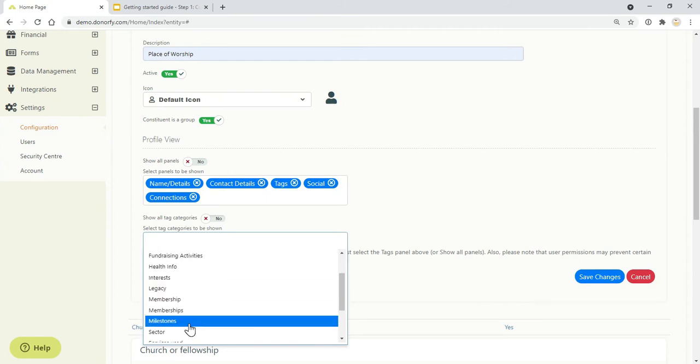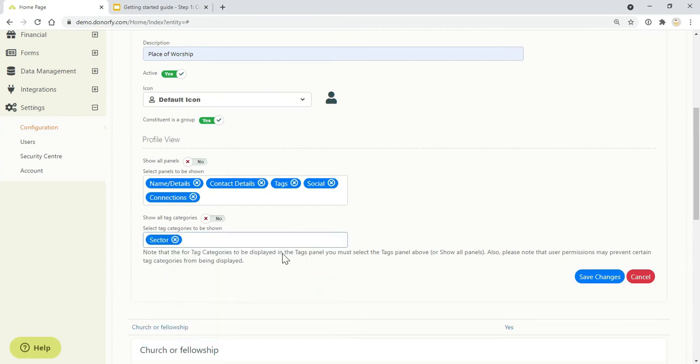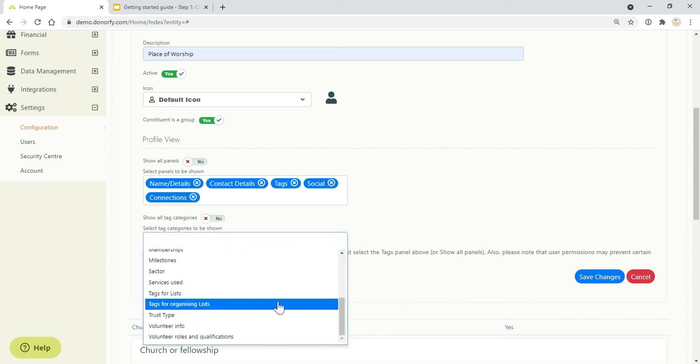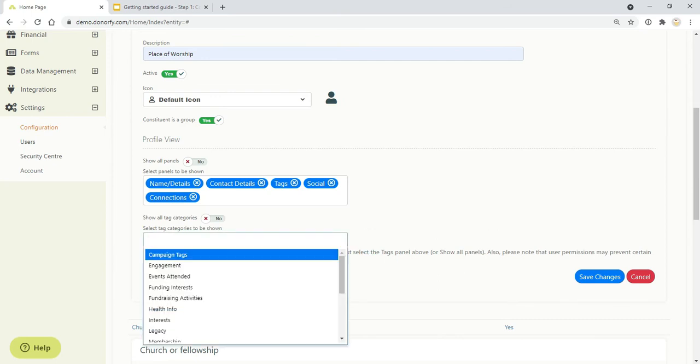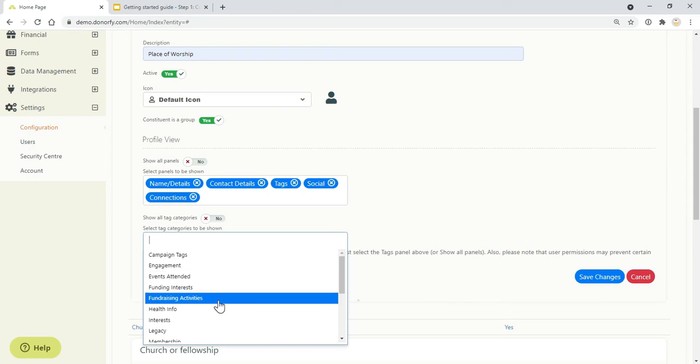So you might have some different information, whether it's sector or something like that, or different tag types. You'll need to set up your tag categories first. And once you've done that, you can come back to the constituent types to change that as well.